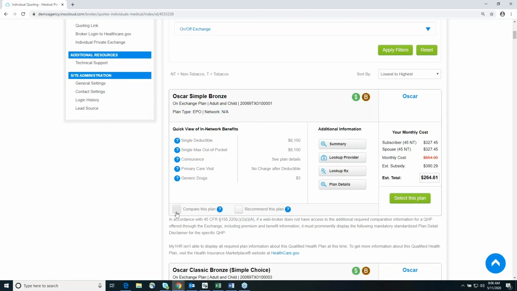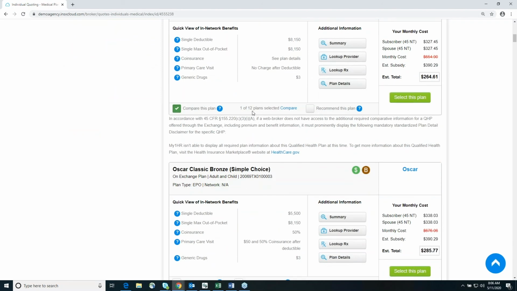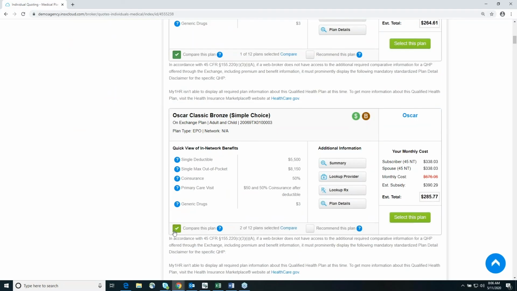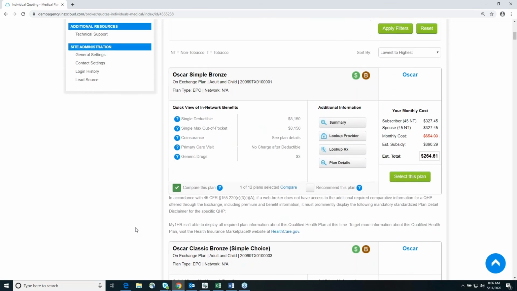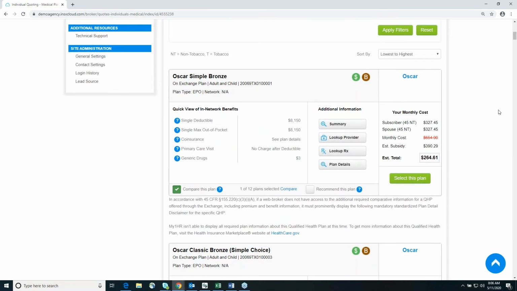You can also do a nice comparison where we can compare up to 12 plans. So if we wanted to click both of these, we could click the compare button and it'll generate a very nice PDF layout of the plans that were chosen to do the comparison.